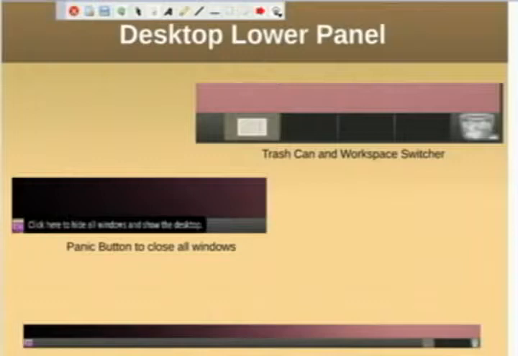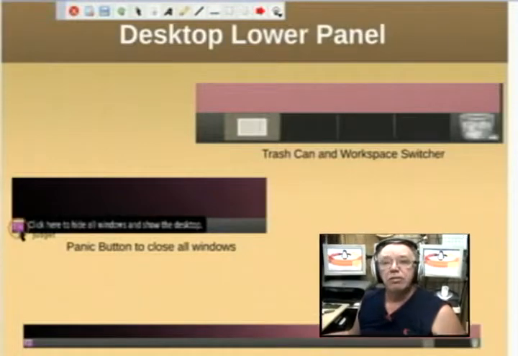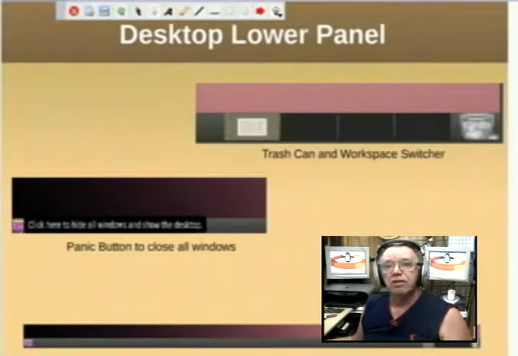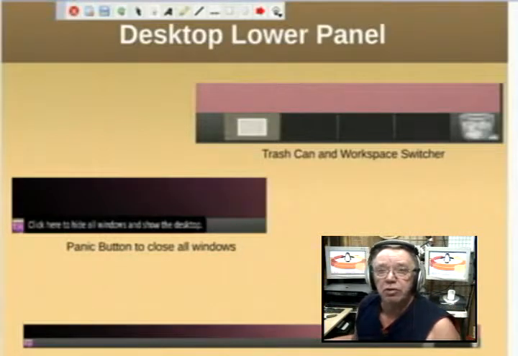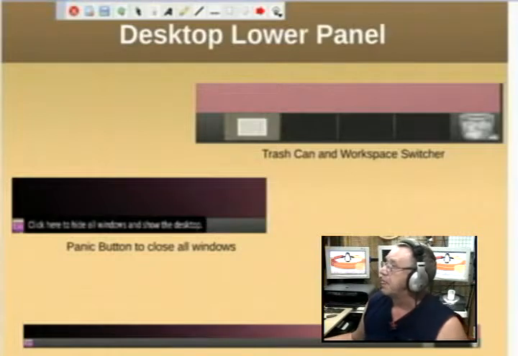Now here's the lower panel. You may also get a lower panel on your desktop. When you have an application open, you will normally see an icon on that lower panel. And one nice thing for new users is this little panic button on the panel. Here's a blown up picture of it. If you click that, it will automatically close all your open windows. Actually, it doesn't close them. It minimizes them all to that lower panel. Sometimes it can be confusing with so many windows open, especially to a new user.